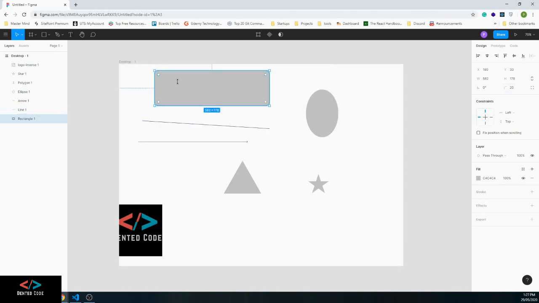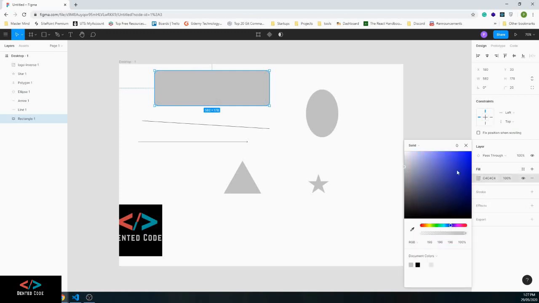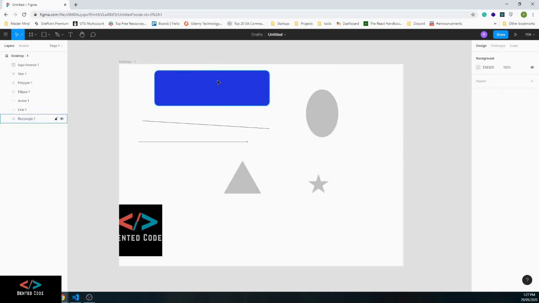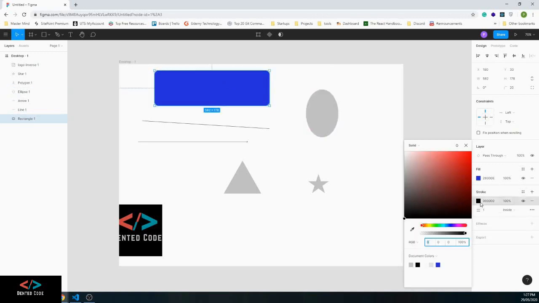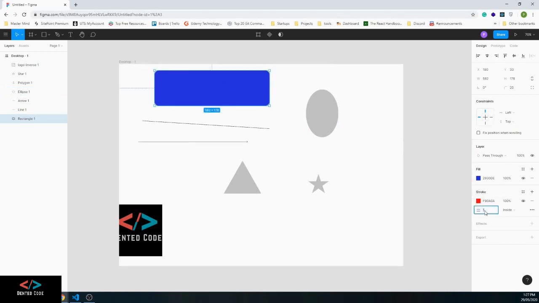All of the objects have two main properties, that is fill and stroke. The fill property allows us to change the background color of the object. We can change the background color of the rectangle to blue by selecting the blue color like here. The stroke property allows us to change the size and color of the border line. Let's give a red color to our rectangle's border and increase the border size to 5.